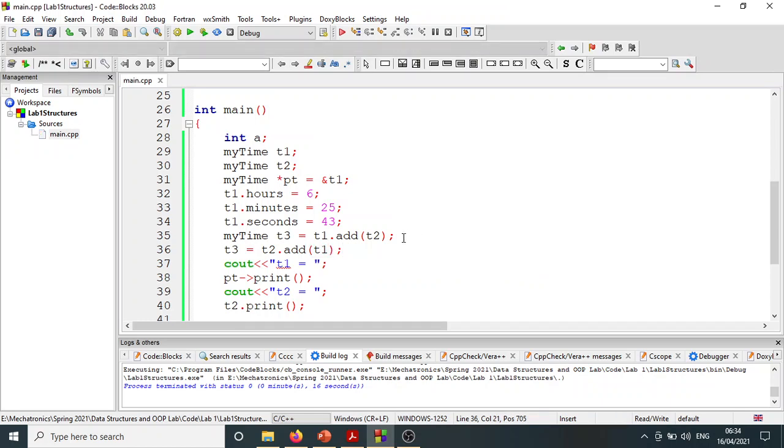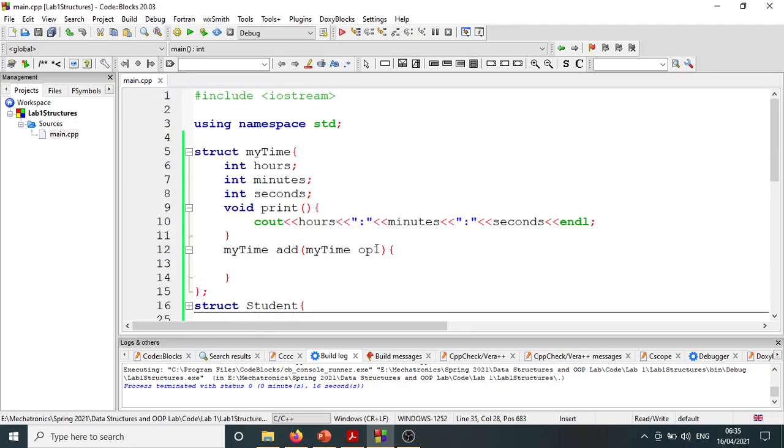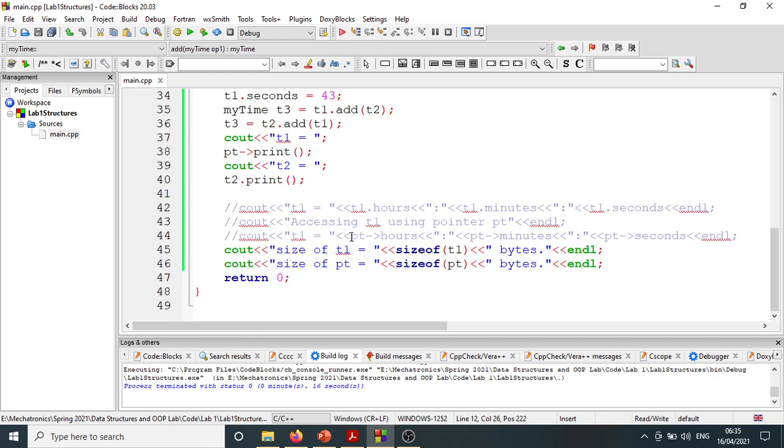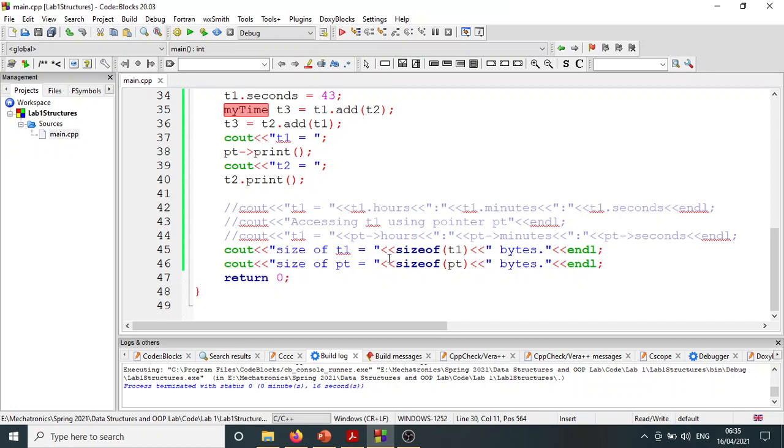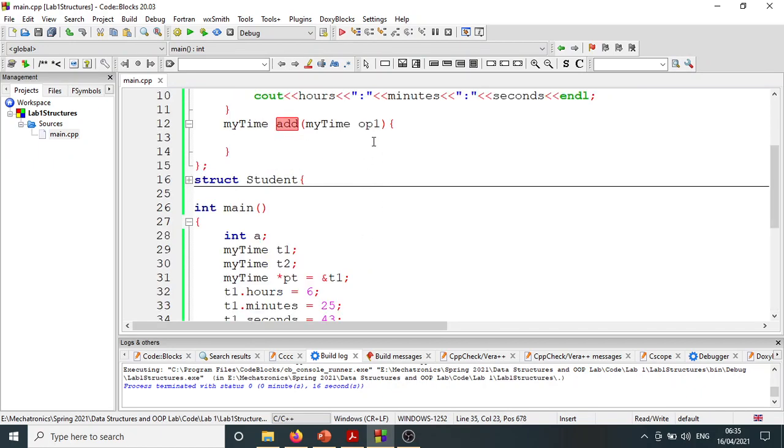Okay. What happens when we call the add function this way? What happens when we say t1 dot add t2? So in the add function, T2 will be copied into op1. Structure is passed by value. Here, when you say T1 dot add T2, T2 is a variable of type my time, and it would be passed to the add function by value. So a copy of T2 is made and that copy goes into op1. So op1 will contain the copy of T2.